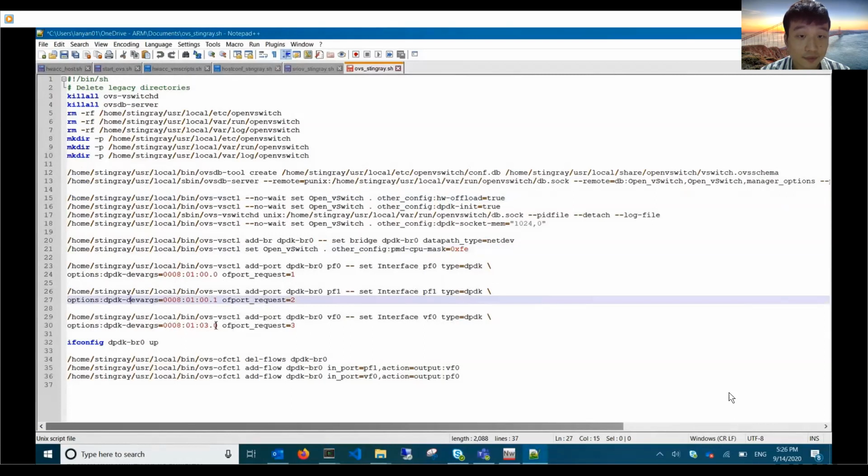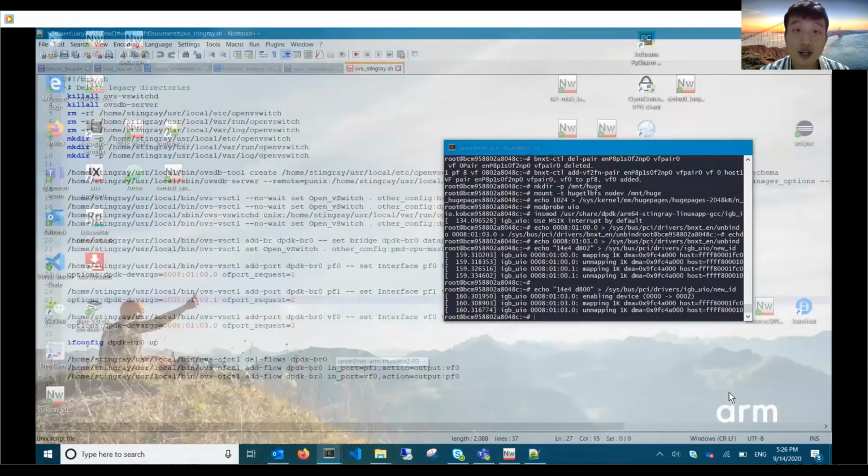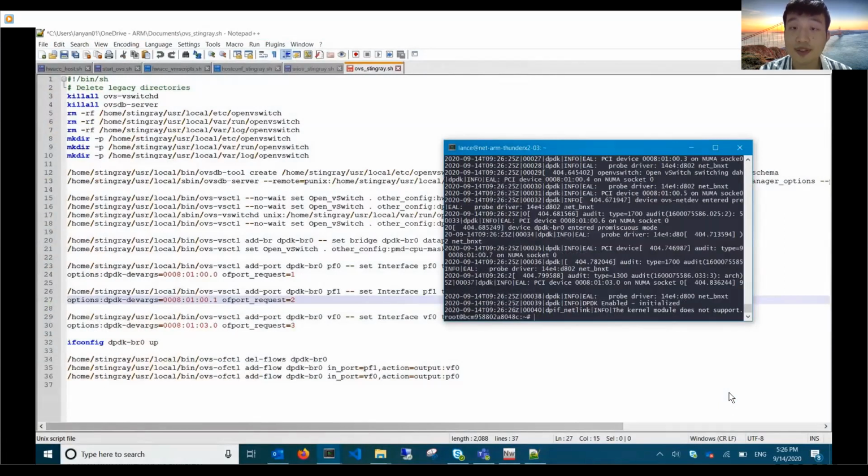Finally, we'll set the OpenFlow rules to forward the packets from the PF1 to VF0 and the VF0 back to the PF0. Because the configuration is quite long, I write all the commands to scripts.